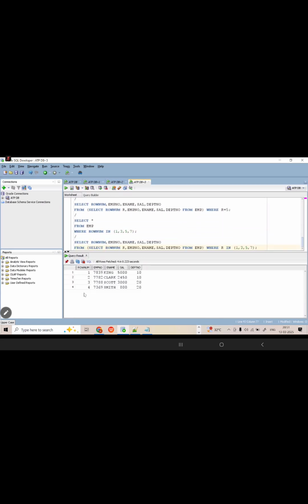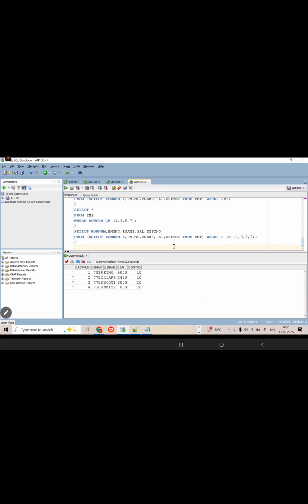Same output only. This is the way we need to write it. Next, I am able to find out some range of employees data. Some range of employees data, I can print it.